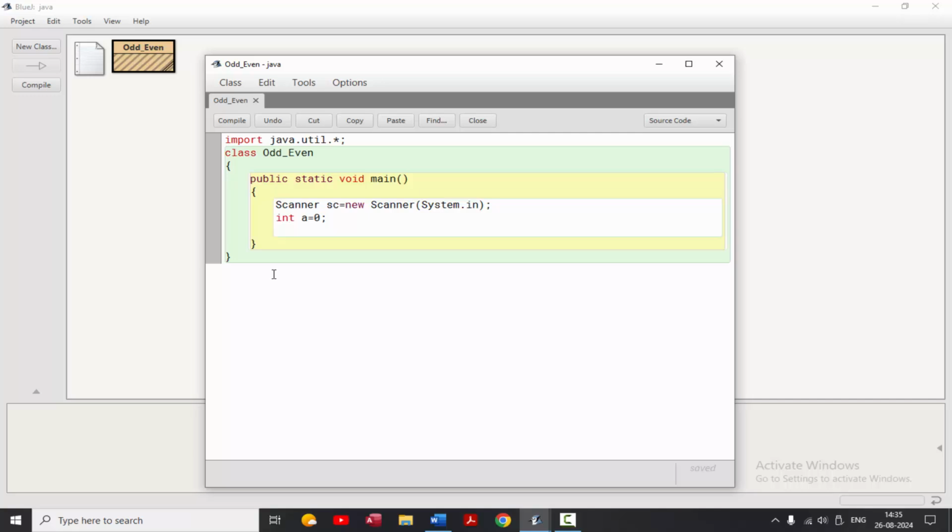And now we have to print a message that will say enter the number. So for this we have to write here enter the number. Then we have to take the input. So it will be like this: a is equal to sc.nextInt. We are writing nextInt because this is a variable of the integer data type, which I have mentioned over here.